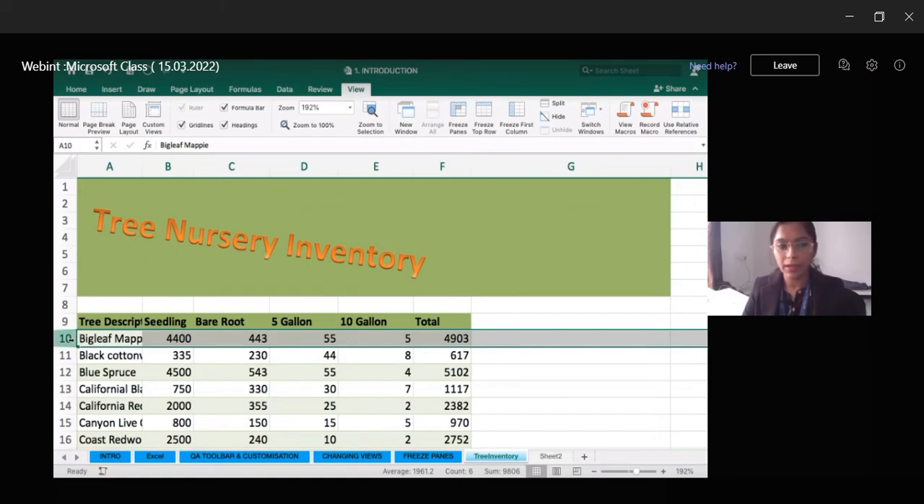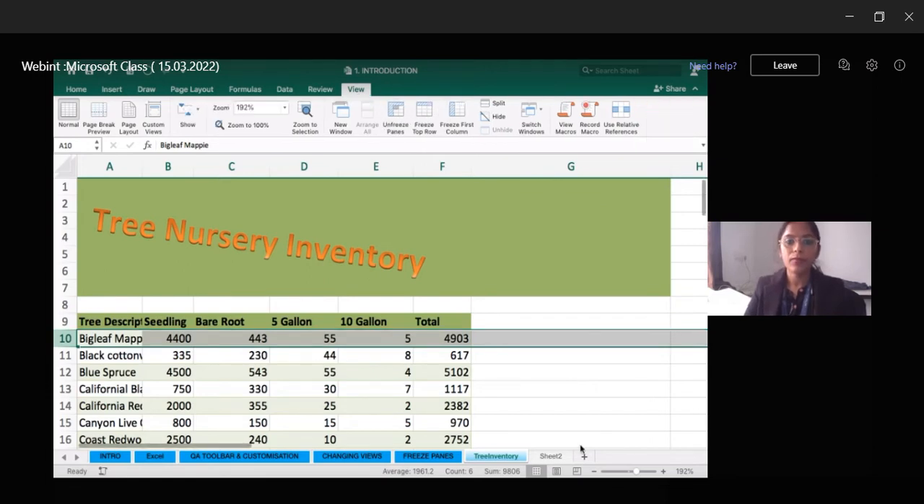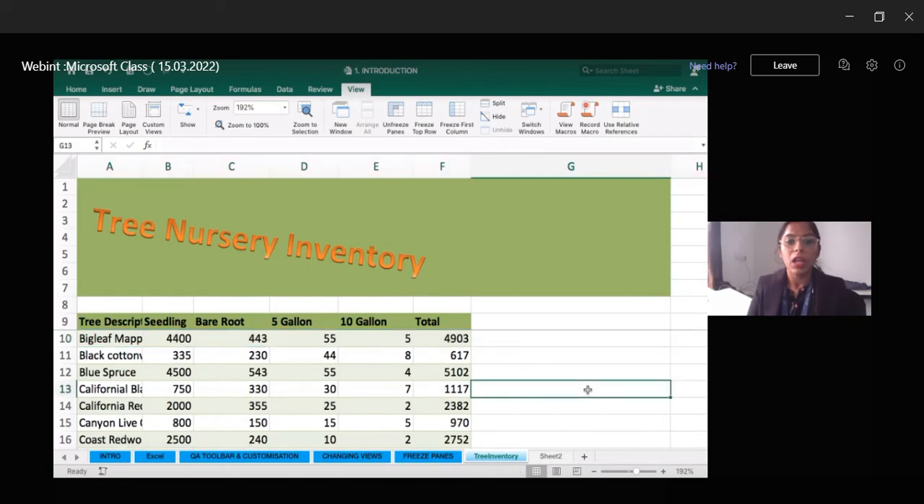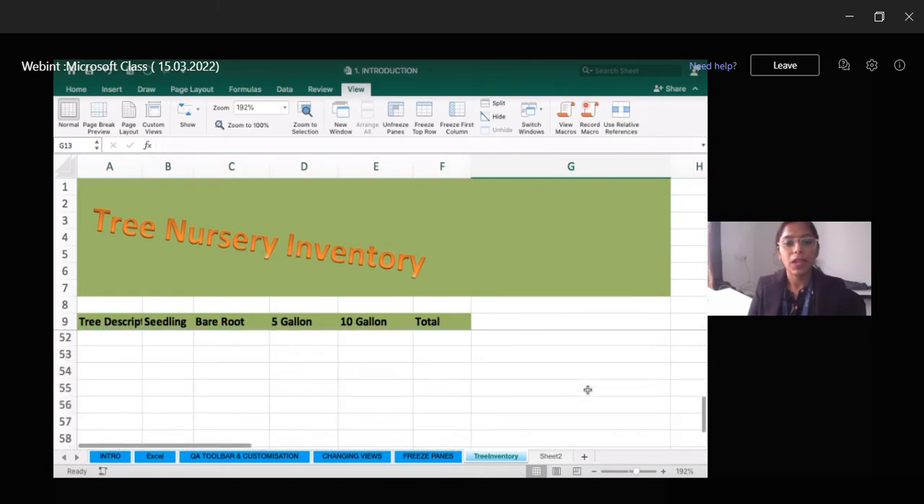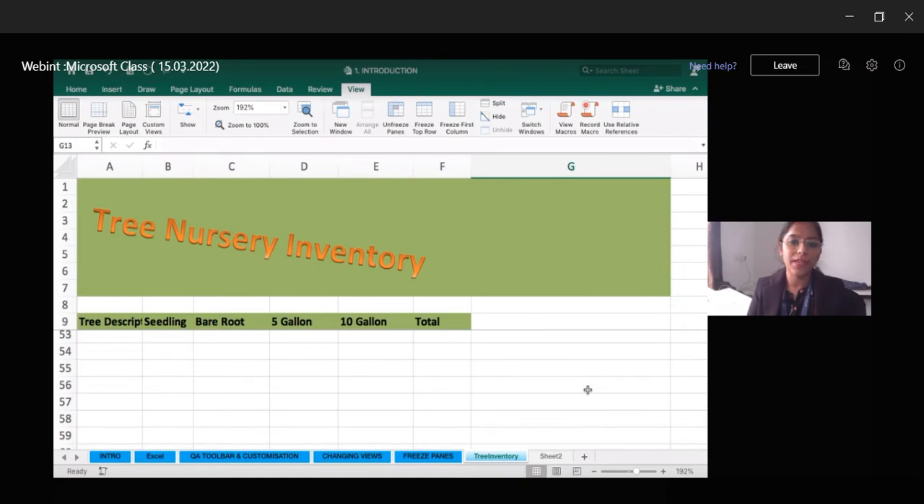Okay, so select your 10th row. Come to your view tab and go for the option freeze panes here. I've used the freeze pane option. Now just scroll and see. My first 9 rows are frozen here.